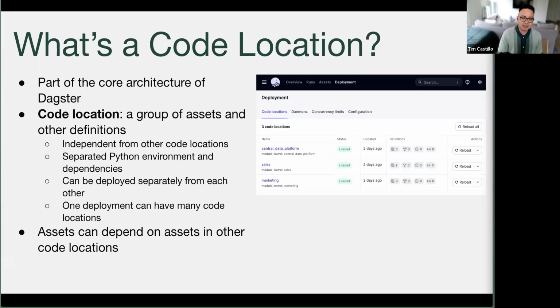This means that each team can upgrade their Python versions or packages whenever they want. For example, if the marketing team wants to use TensorFlow version 2, but the sales team has a legacy model that keeps them pinned to TensorFlow version 1, that's fine, and it will work out of the box without any additional overhead. What's great about code locations is that they can also be deployed separately from each other, and therefore, a broken code location won't break your entire deployment.